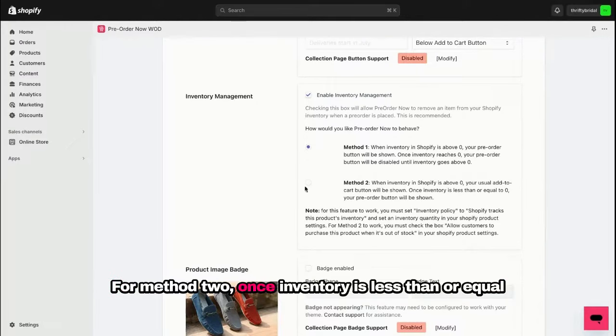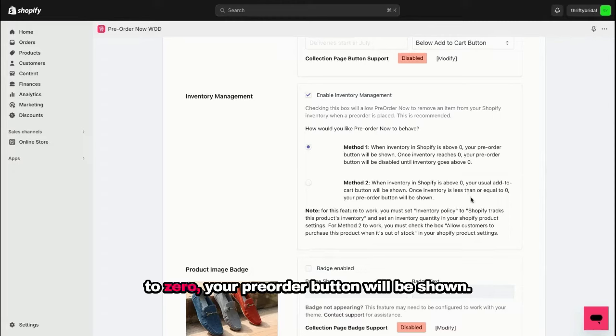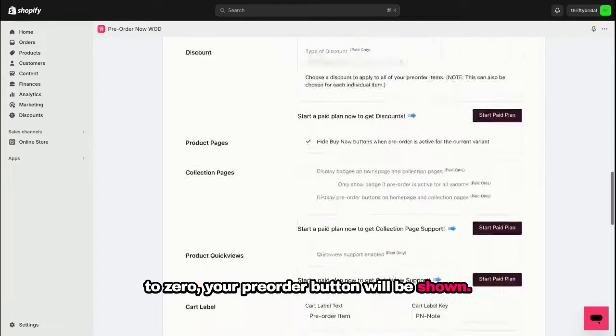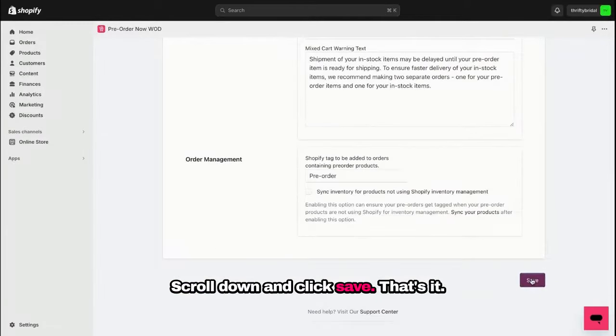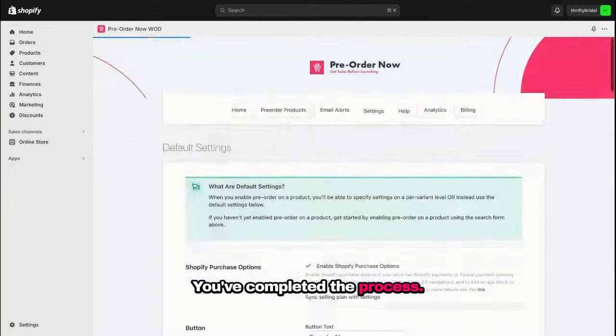For Method 2, once inventory is less than or equal to 0, your pre-order button will be shown. Now scroll down and click Save. That's it! You've completed the process.